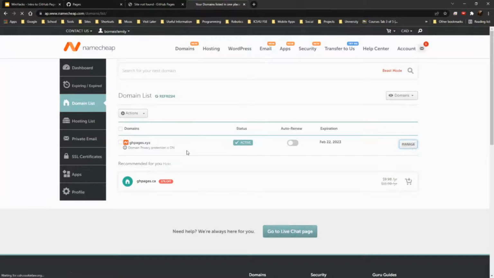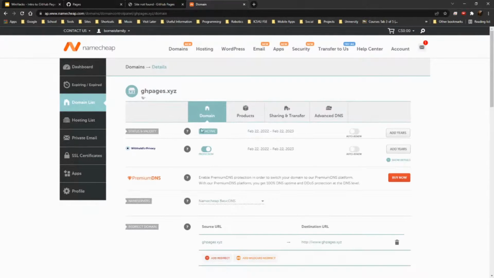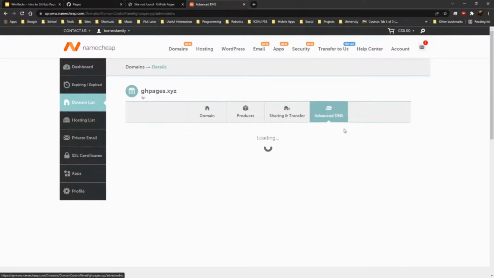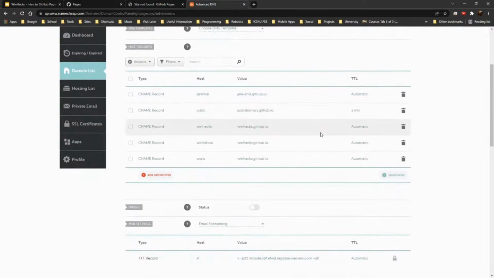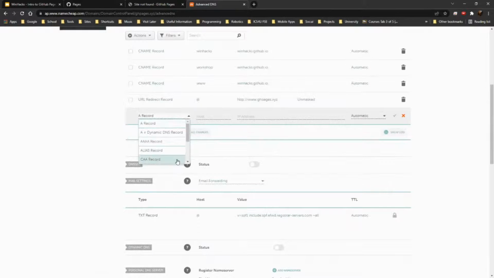So we go to manage our domain. Then we can go to advanced DNS, something similar to manage DNS, advanced DNS. And here we have a bunch of different CNAME records. This is what we were talking about before. You would hit add new record. You would go to CNAME.